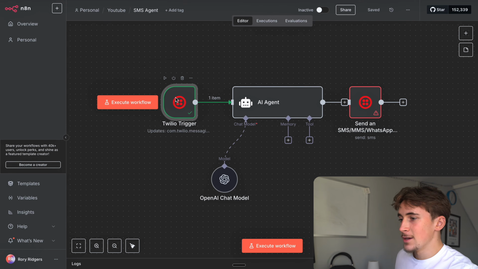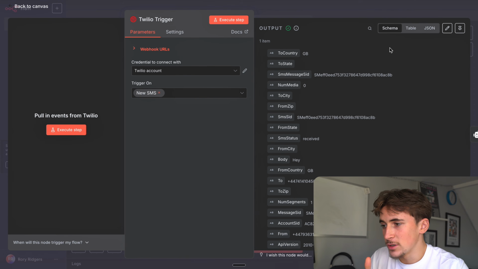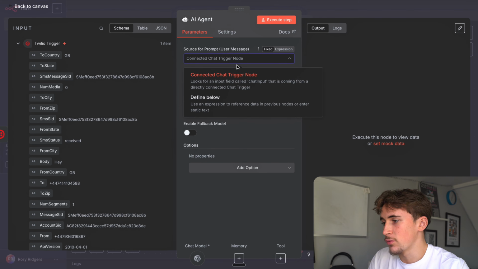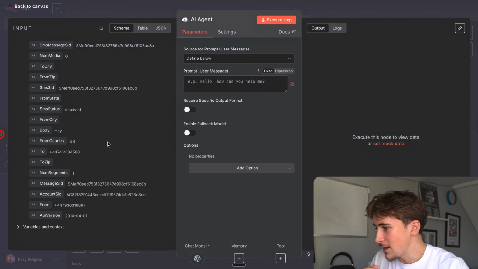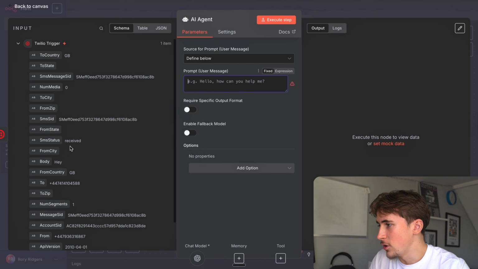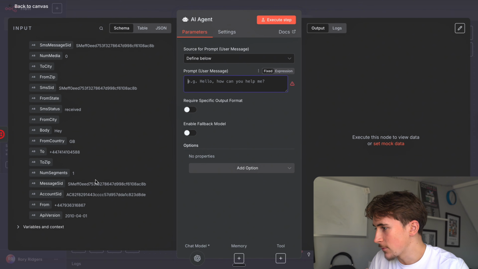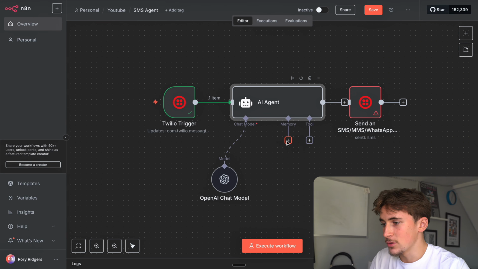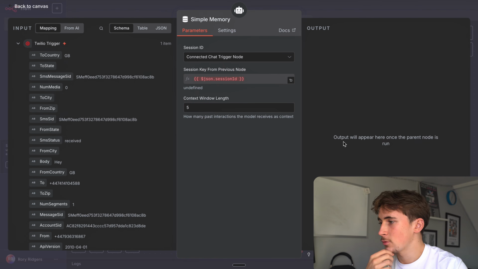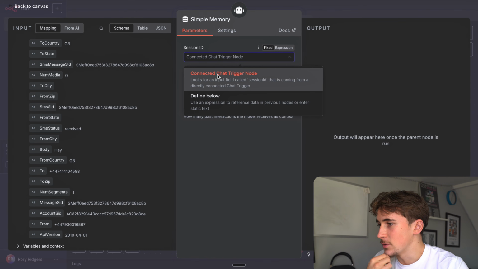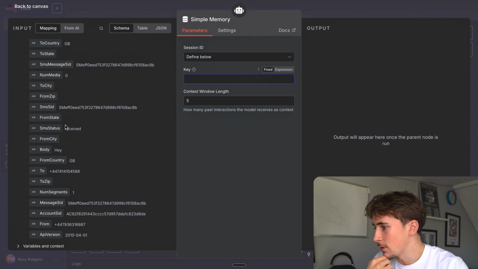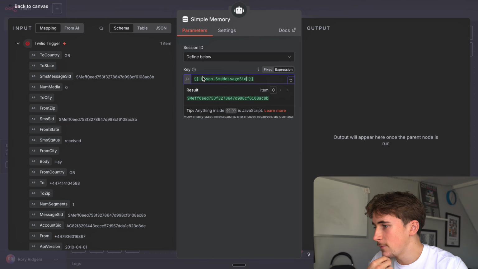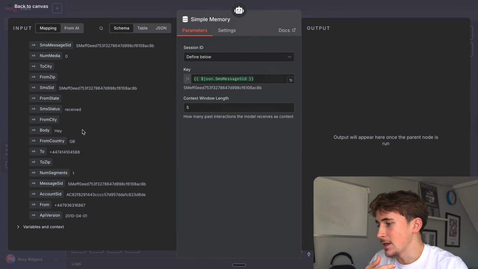Yeah, perfect. So what we need to do now is we get this information here, and we just need to put this into the AI agent. So if we go to AI agent, we're going to change the prompt to define below, and it's just going to be the message body. So we're looking for one where the value is hey, because that was the message that came through. So body, hey, perfect. And then also what we can do is if we go to memory and go to simple memory, and then we can put in an ID here. So if we change this from connected chat trigger nodes to define below again, and then we're looking for an ID. So SMS message ID, perfect. We can drag that in, and now the memory is actually going to be saved in here.